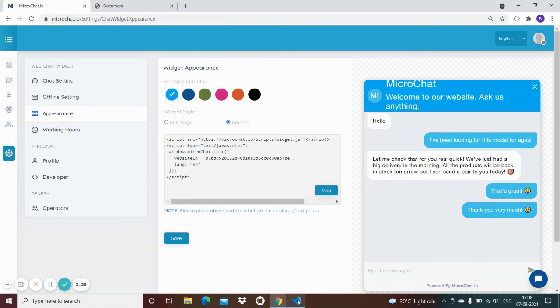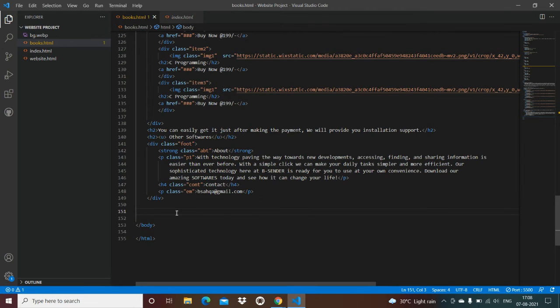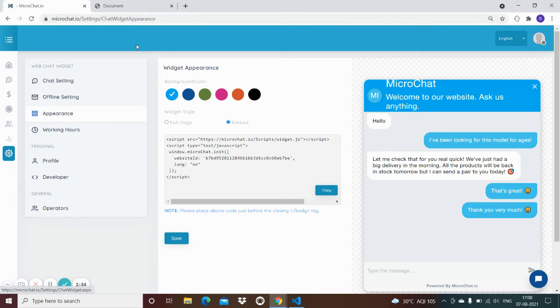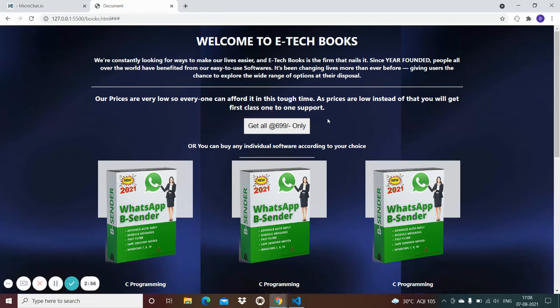Open your website source code and enter this code inside the body section and save your code. Now go to your website and you will see the MicroChat widget is available here.